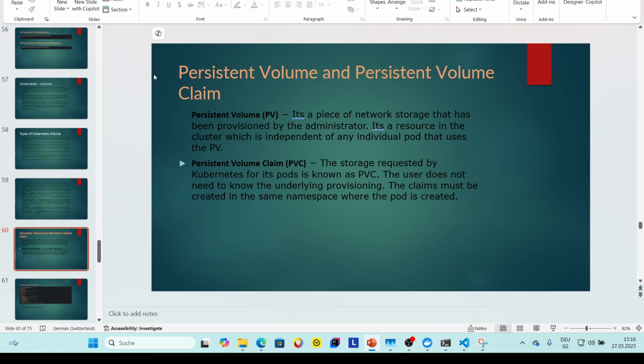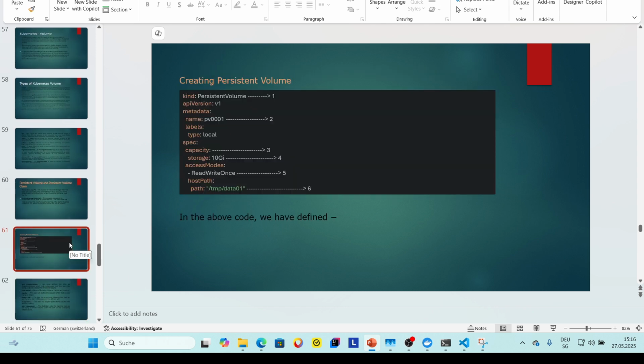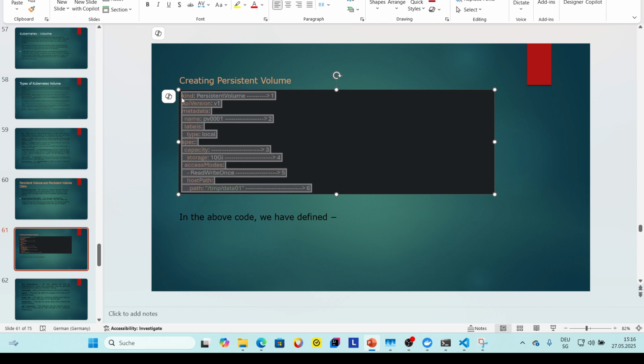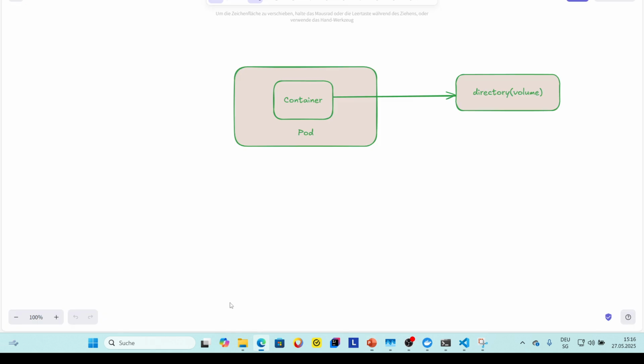Okay, so these two features are really important. I will go into detail of this, and we will certainly do an example to understand persistent volume in a better way. Okay, here we have got a persistent volume. So I just copied this example and formatted it.